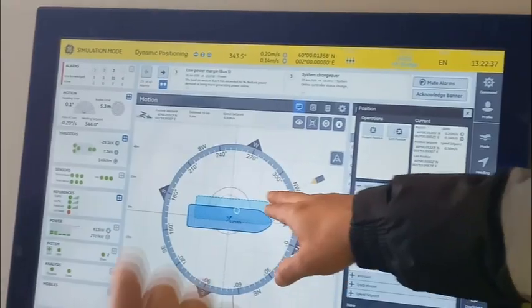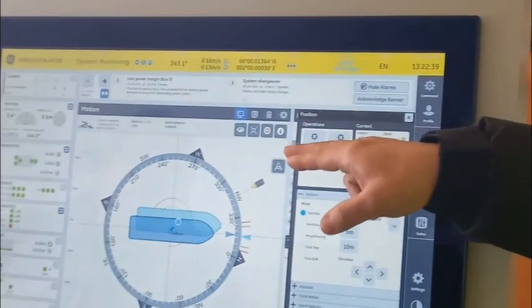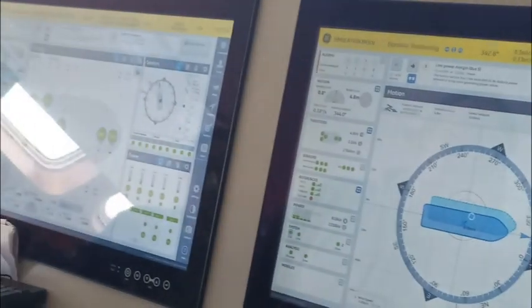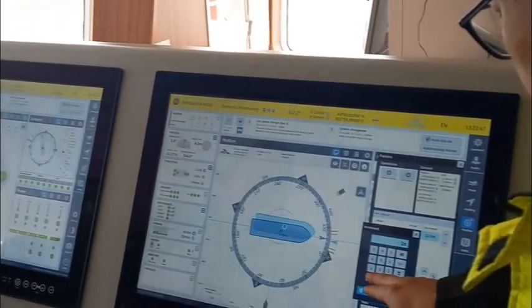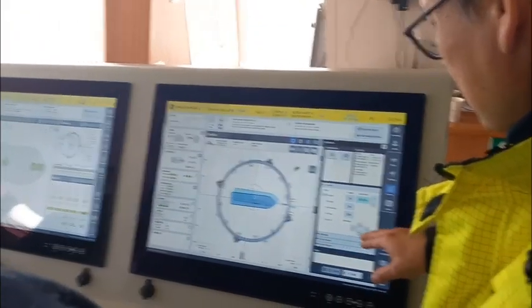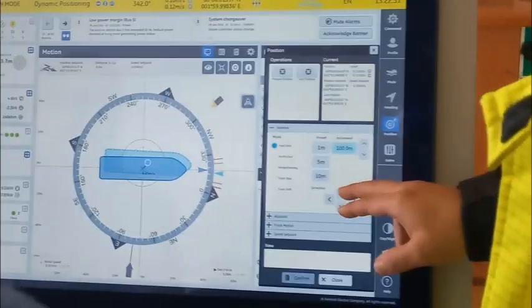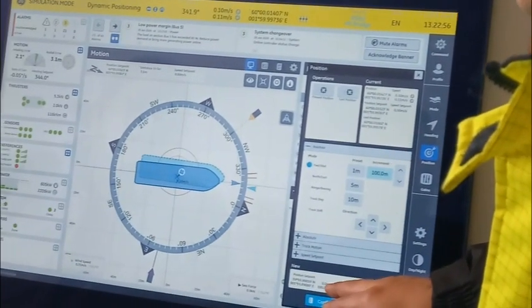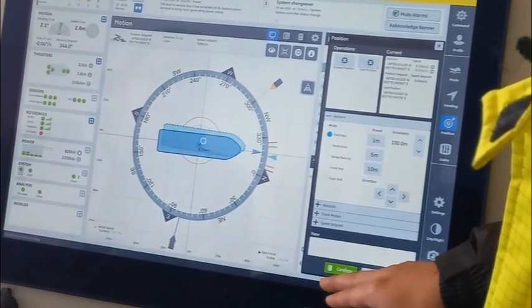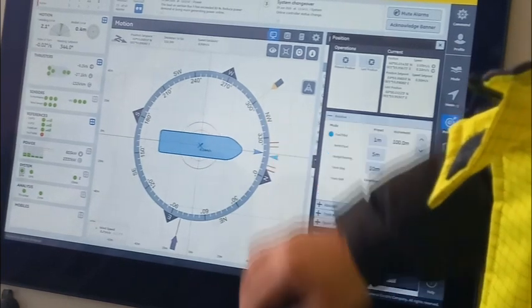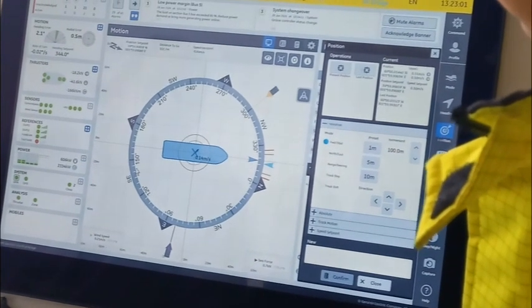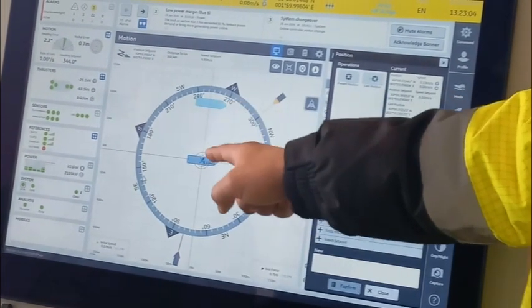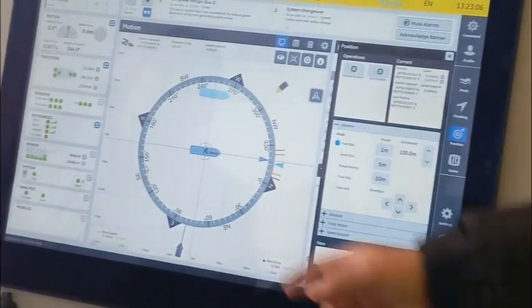Yeah, that's the set shadow point. This is the destination of your vessel's position. Okay, and if you want to move more, let's say 100 meters, just put 100 meters. You want to move the vessel 100 meters to port side. That's port side. So that's how you can move the vessel.